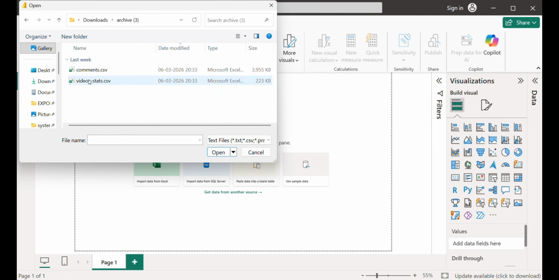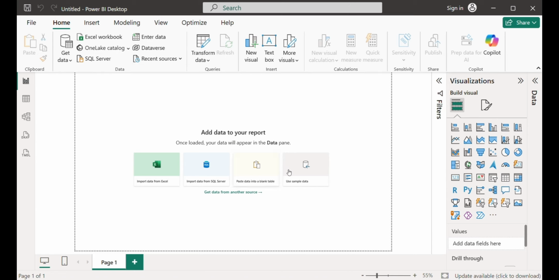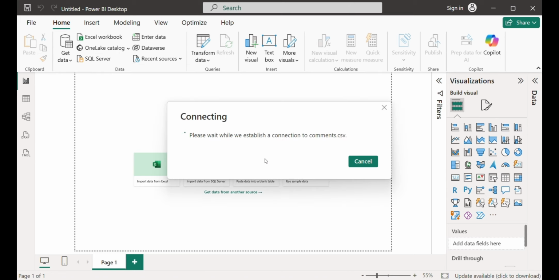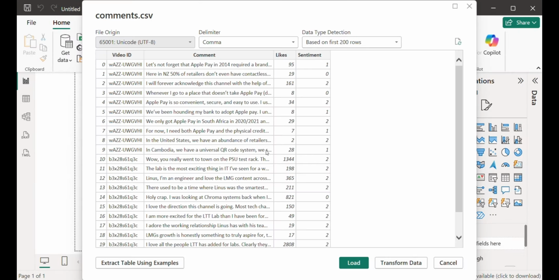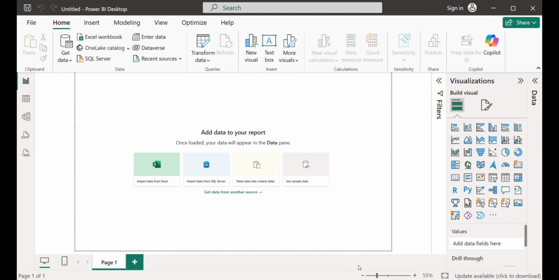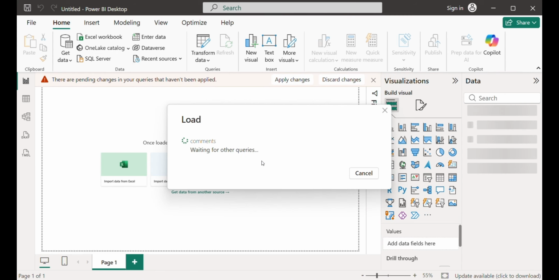In this data set, we actually have two different tables. First is comments and next is video stats. Let's just import this, and Power BI connects that data. Then afterwards you have to load the data by clicking the load option. After you load that data, you will get the data here in the data pane section. Yes, it's loading now. You'll get to know once it is loaded.